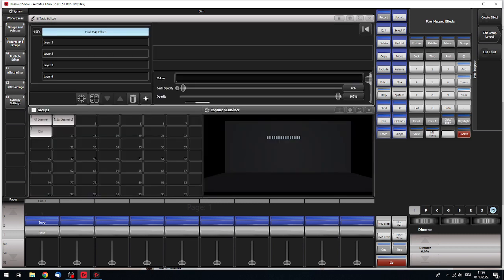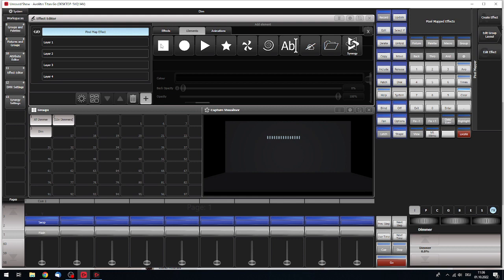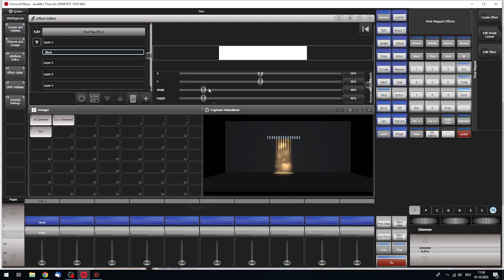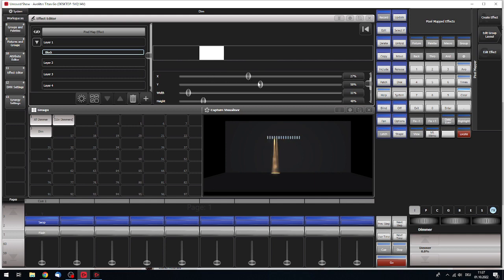Now we add an element, which is our little rectangle. We have to change its width to make it a little bit narrower, like so. Only two or three fixtures, it's up to you. Something like this. And what the guy did in the video was he just shifted the position here. And you can, of course, do this as well in programmed queues.